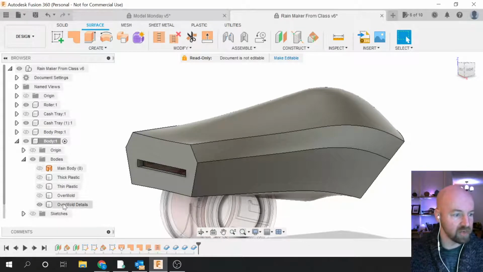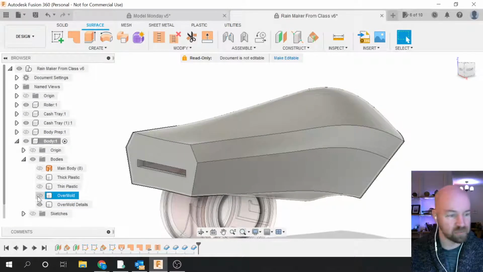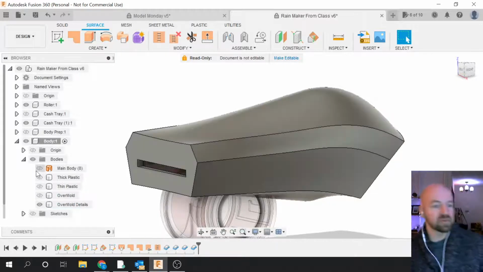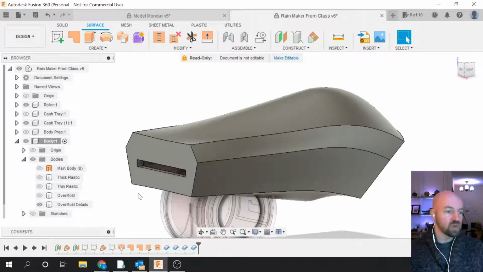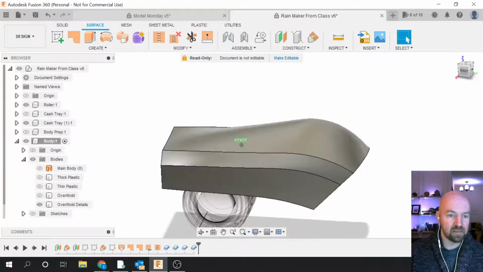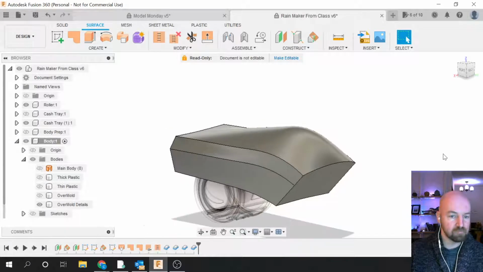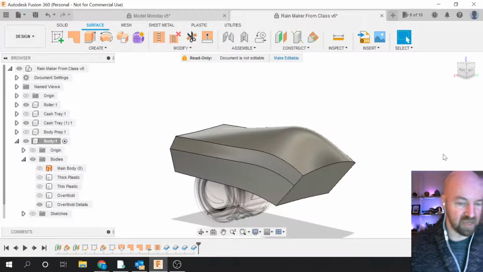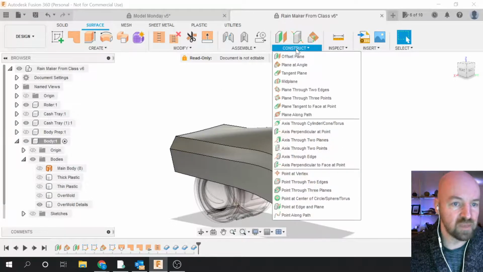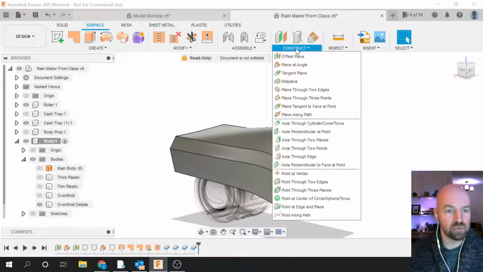All right, so now that we've got our bodies made, let's actually make our overmold design. I'm going to make an offset plane, and on that offset plane, I'm going to draw my overmold pattern or design. So let's go up to my construct menu, and I'm going to choose an offset plane.